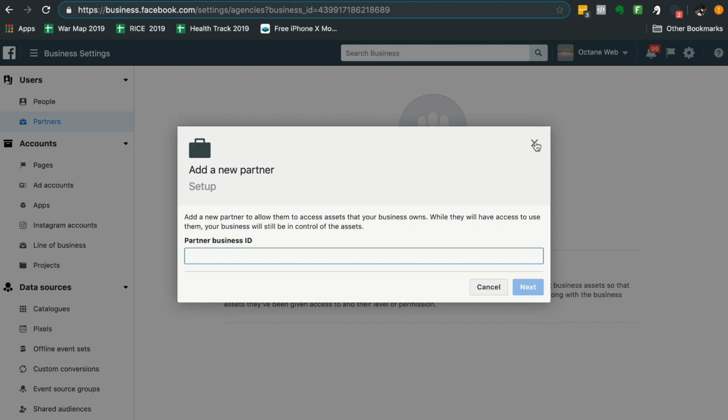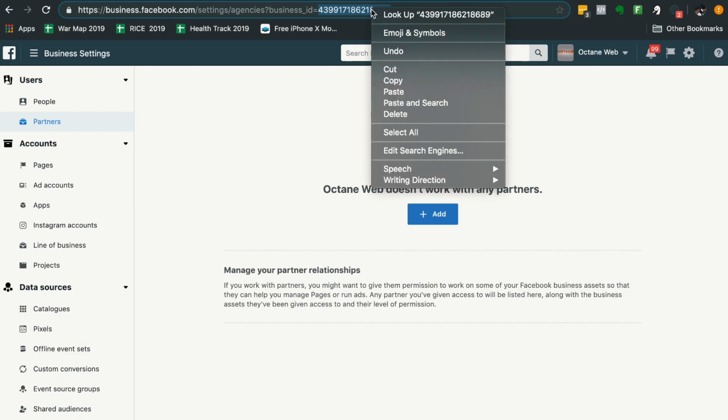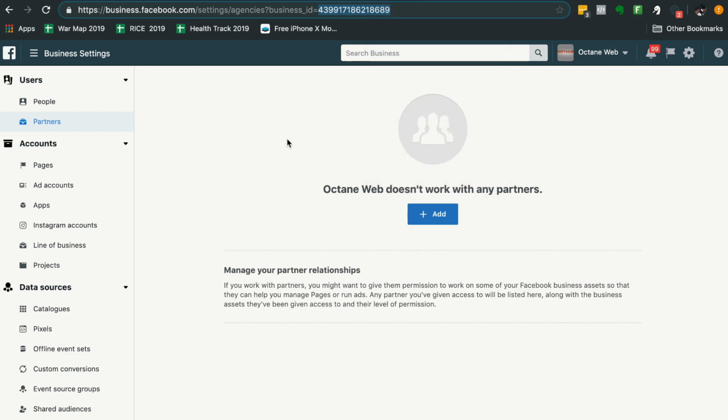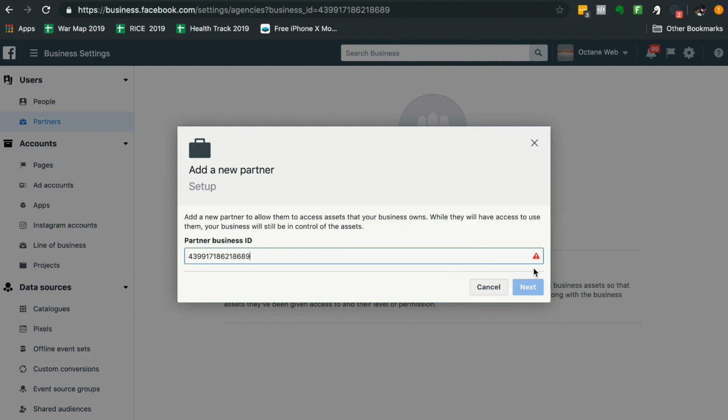For the sake of understanding where your business manager ID is, if you go to the URL here, you can see something that says business ID equals, and you see a set of numbers. So you just want to copy this. This is going to be your business manager ID if you run an agency. Your business manager ID will be in the URL, and you can give that to all your clients. So when they are adding you as a partner, they can just come in here, press add, and then add in your partner ID here, which you can see here. Obviously, I can't, because this is our own partner ID as Octane Social Media, so I can't do this.